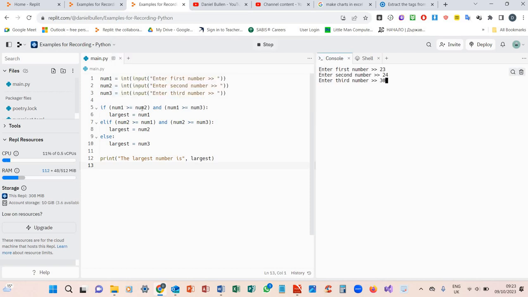So we know 23 is not larger than 24. And 23 is certainly not larger than 30. So we're going to go into the else. That's not going to be the case, so it's not going to go into the elif, so it's going to go into the else.